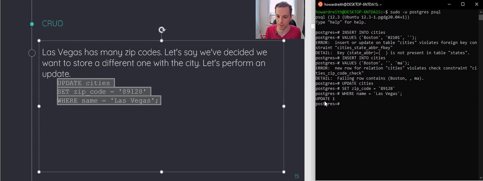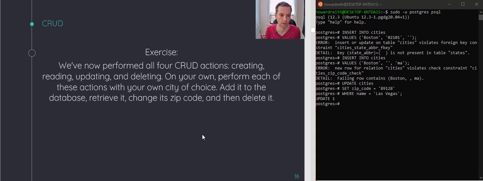And as you can see, it says that it has updated one field. So now let's do an exercise. We've performed all 4 CRUD operations: creating, reading, updating, and deleting. So on your own, perform each of these actions with your own city, a city of your choice. Add it to the database, retrieve it, change its zip code, and then delete it.